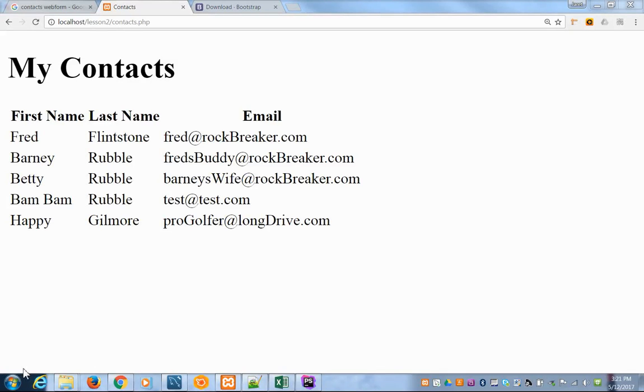Okay, so our final step here. We've got our table, but it's really not too pretty. So what we're going to do is add some style to it. And in order to add the style, we're actually going to use something called Bootstrap.